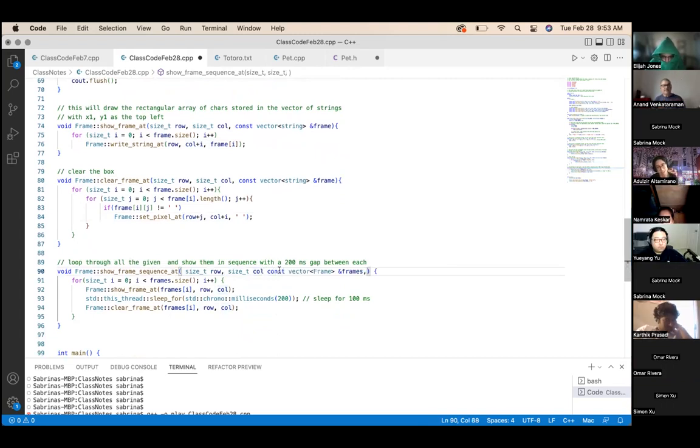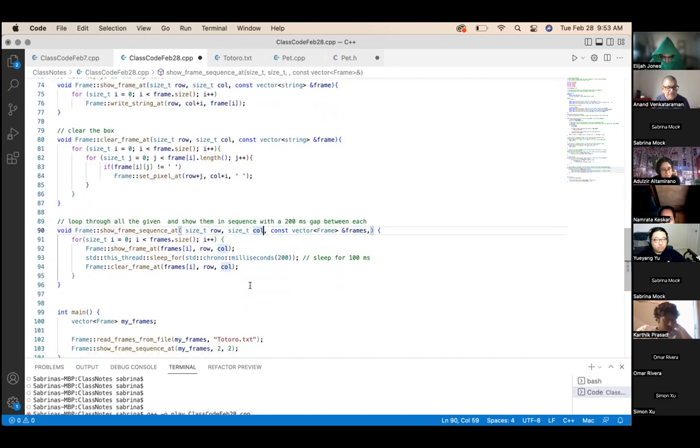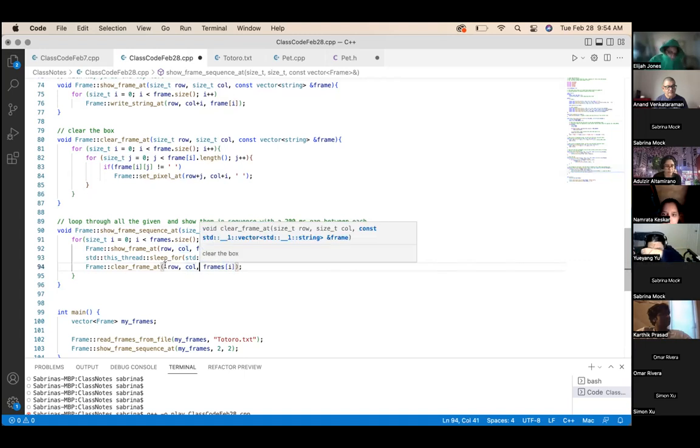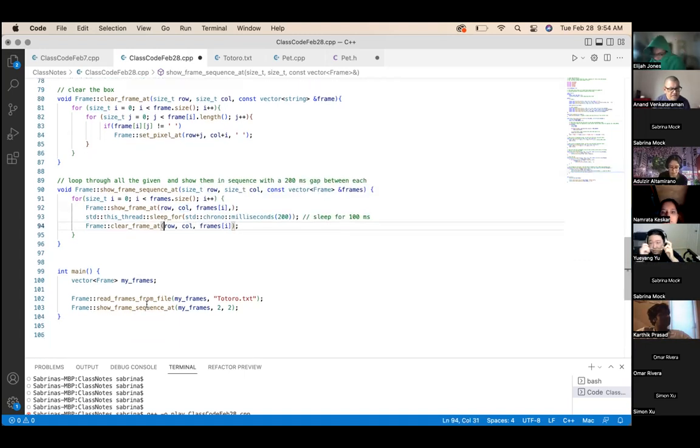Thank you, Sabrina. Right. Very nice. You got a space before the size T also on line 90. Is that it? That's all. Oh, I see this. Okay. Is that it? That's it, right? Okay, compile and run it now.